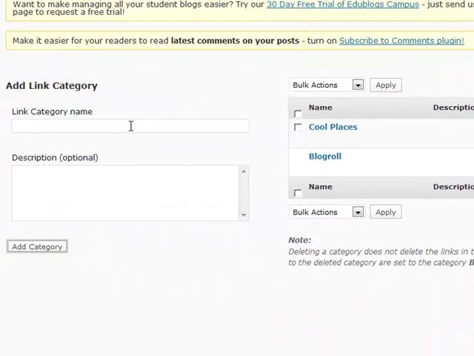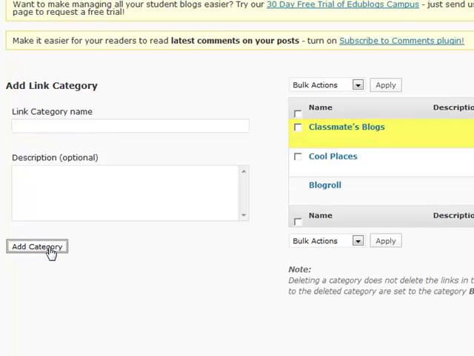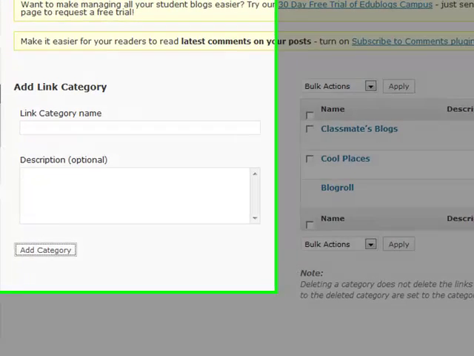I'm going to do one more link category, and I'm going to call this one Class Mates Blogs. Alright, Add Category, and this now appears on the list of categories on the right. You can add as many link categories as you wish. The next step is to add new links.